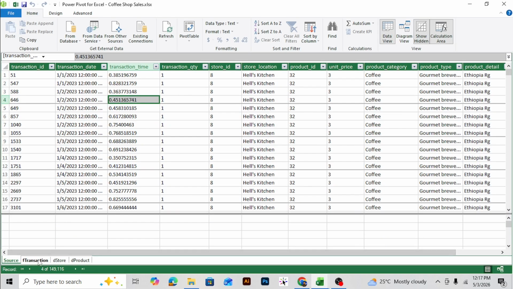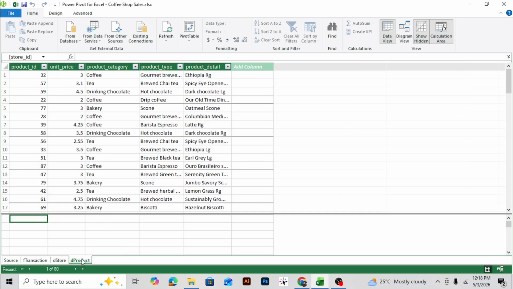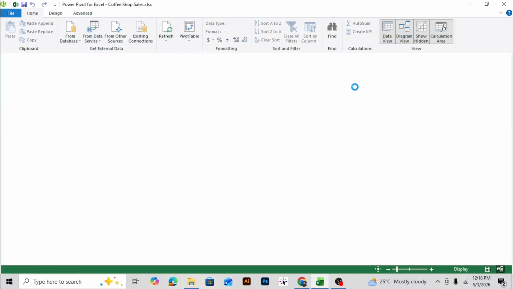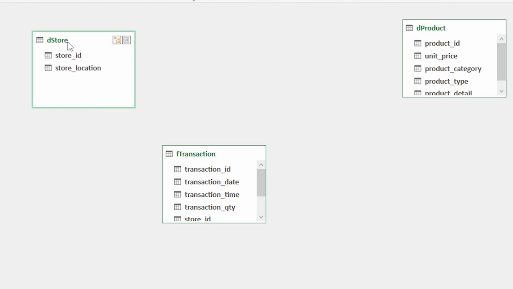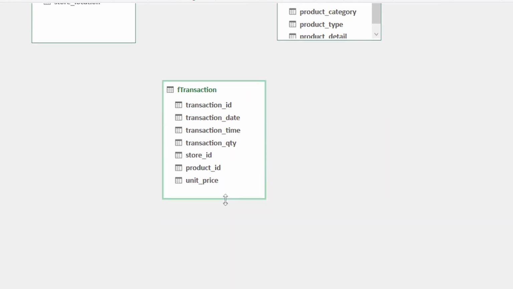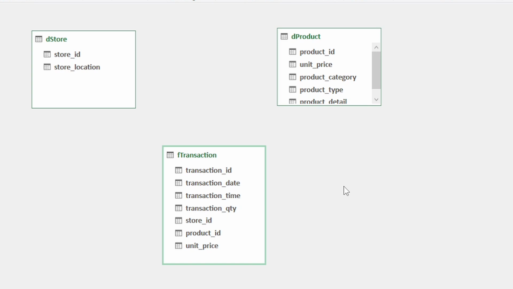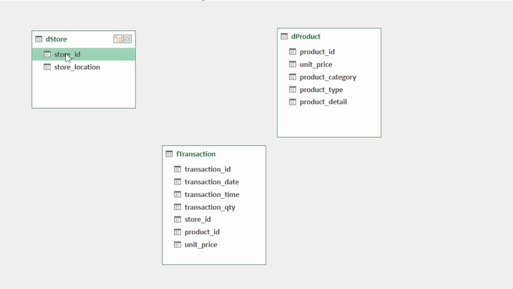Now click on the Power Pivot and click on the Manage button. Here we have the 3 tables, F transaction, D store, and D product. Now let's go to diagram view and we will connect the 3 tables together. So let's bring F transaction over here, D store, and D product at the top. Make it a little bit bigger. So now we can see the whole picture, what columns we have available in each table.